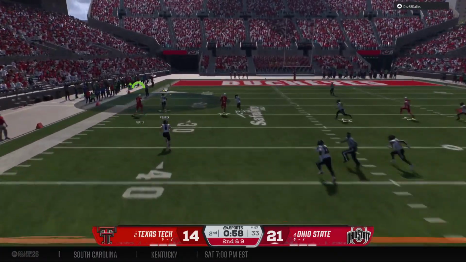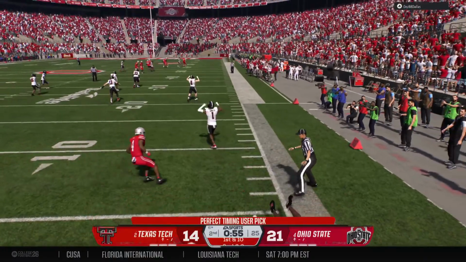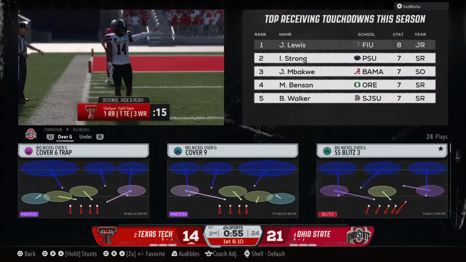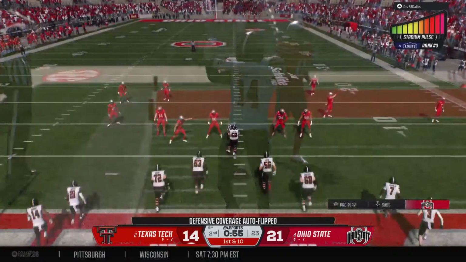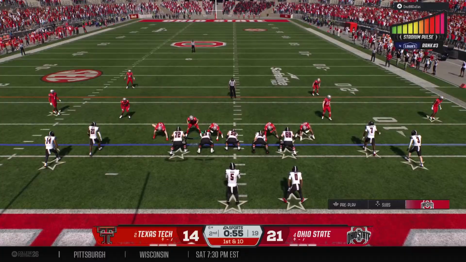Looking deep down the left side. And it's picked off. He throws it right into double coverage and pays for it. Brought down after a short return, but the pick sets up his offense.